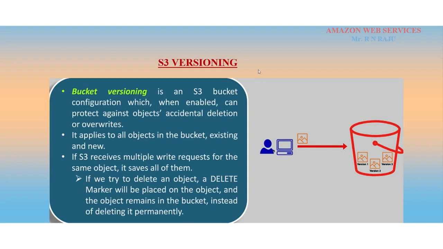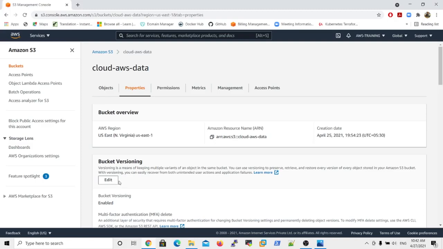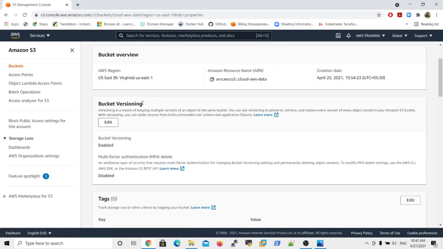But by default, every bucket's versioning feature is disabled. So the user must enable versioning, then that bucket maintains multiple timestamps of your file. So how can you enable S3 versioning? This is my bucket, the bucket name is cloud AWS data. Under properties, the first field is bucket versioning. My bucket versioning is already enabled.